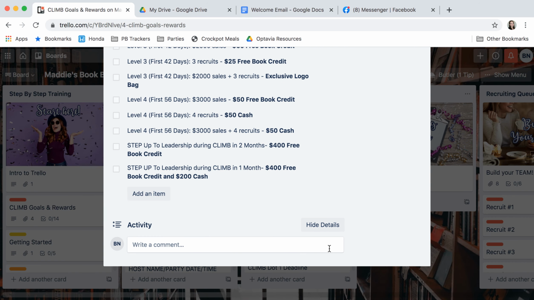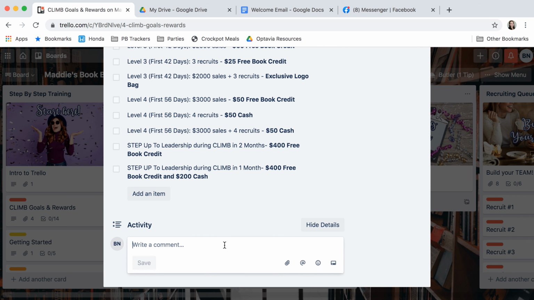The other awesome thing about all of these cards is that you can write things. So I can say like, hey, Maddie, and it will pop up her name if she was on here. Yay, you hit climb 1. Check it off, girl. So exciting, right? And I would click save. So it's super cool.